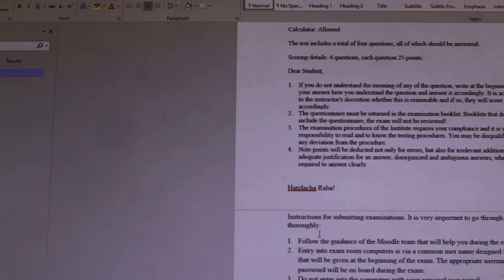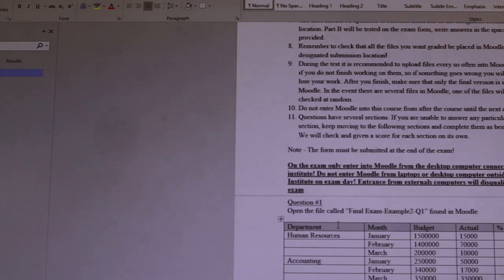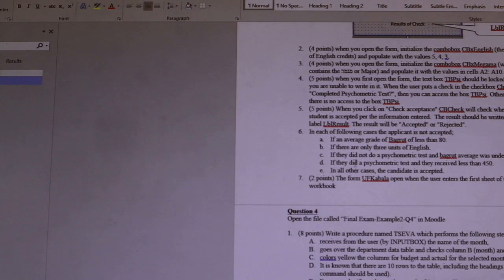Number 2. Okay. Now what's the next? One second. Here, never mind. Here's what it says. If an average of bagrut grade is less than 80, if there are only 3 units in English, if they do not do psychometry test and the bagrut grade was under 90, and whatever. There's a lot of things. So the whole point is, it's asking you for a lot of conditions in a single if.